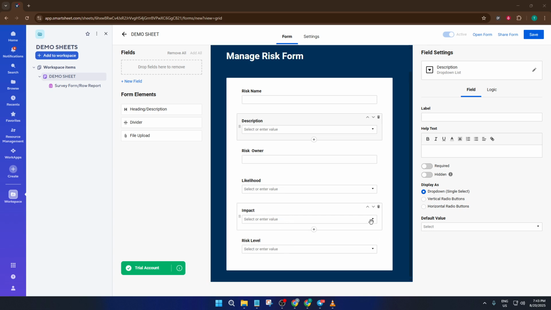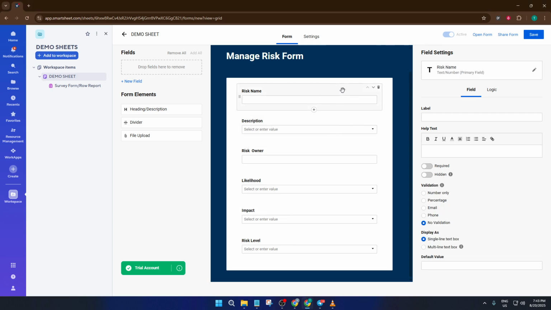Starting with the risk name, this is just a brief, clear label for the risk itself. Think of it like the title of a news article or a folder on your computer. It should be specific enough that anyone on the team understands what you're referring to at a glance.